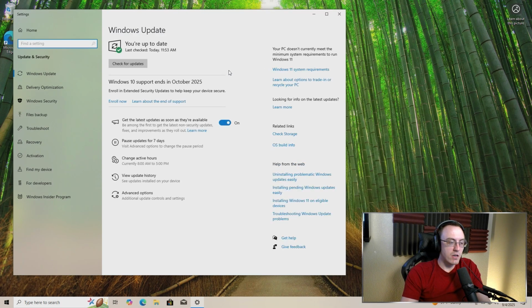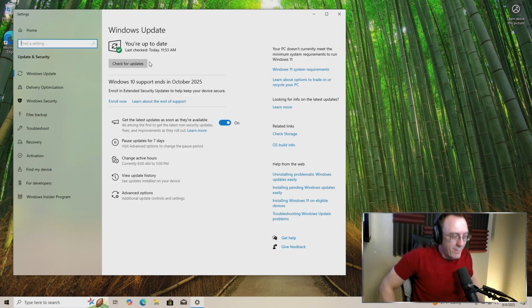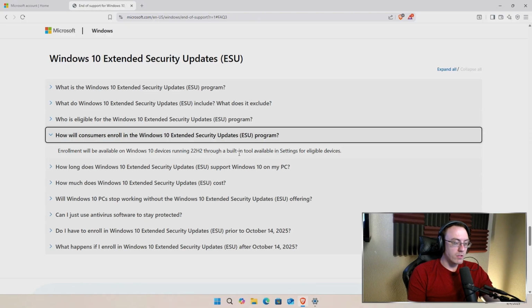Get the extended security updates up. Okay. Enrollment will be available on Windows 10 devices running 22H2 through a built-in tool available in settings for eligible devices.